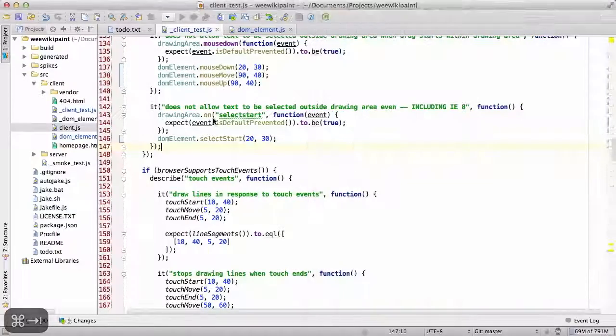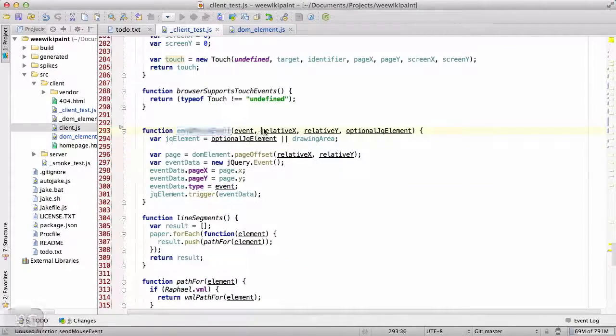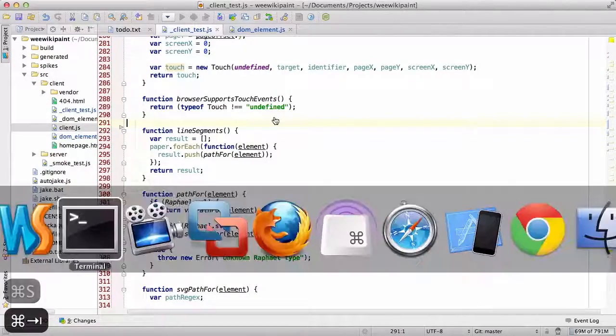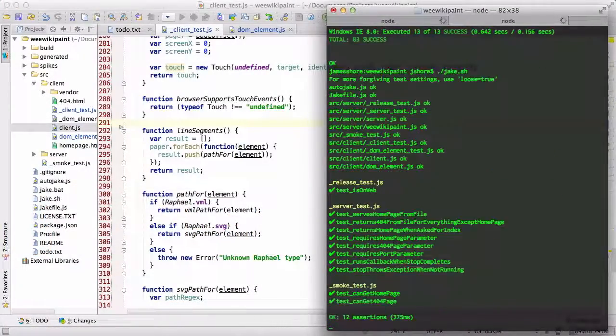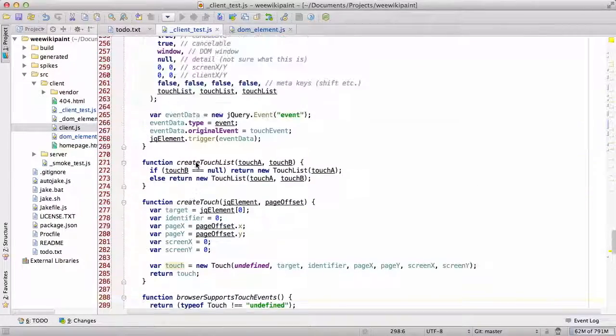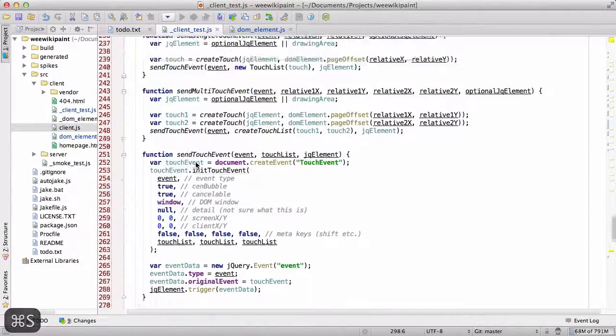There we go. And now, send mouse event isn't in use. We can take it out entirely. Awesome. Okay, that has cleaned that up nicely. Let's do the same thing for touch.